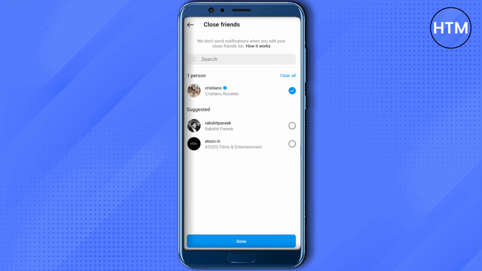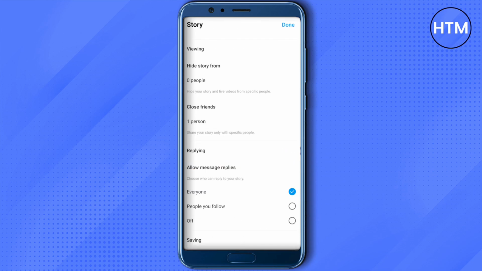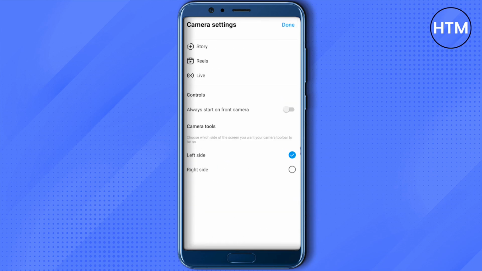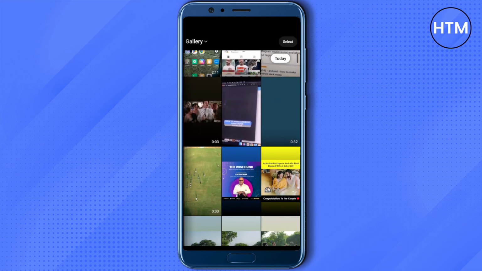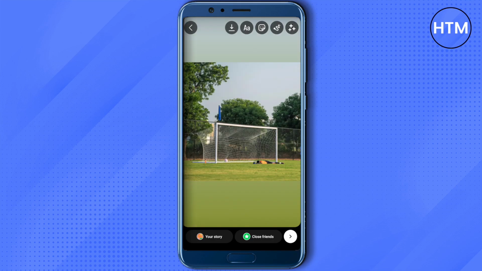click on it and add Cristiano Ronaldo or any celebrity of your choice, because they are not going to see your story after all. So just click on done, then click on done again, done. And after doing all the dones, just select the story of your choice that you want to add and just post it on your Instagram.